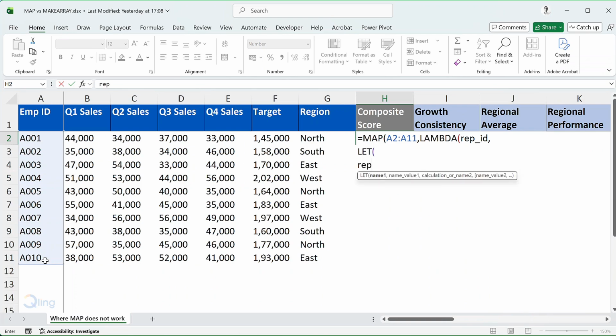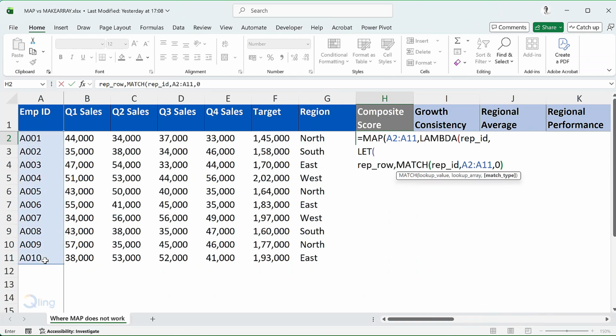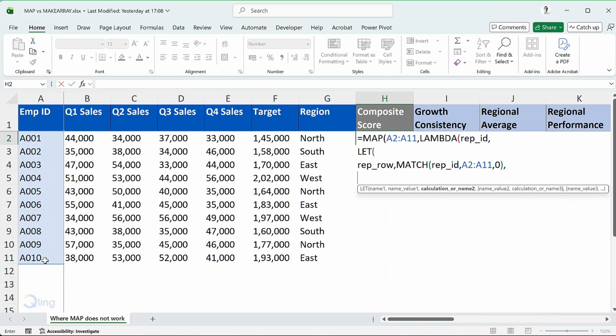Let rep row match the rep ID with the range A2 to A11. Exact match. This will return numbers 1 to 10 row by row. Define the next variable, quarters. This variable will have quarterly sales for each salesperson.